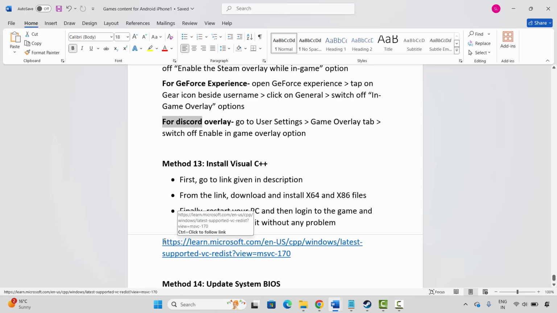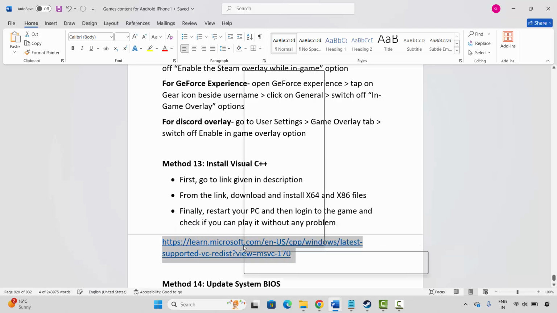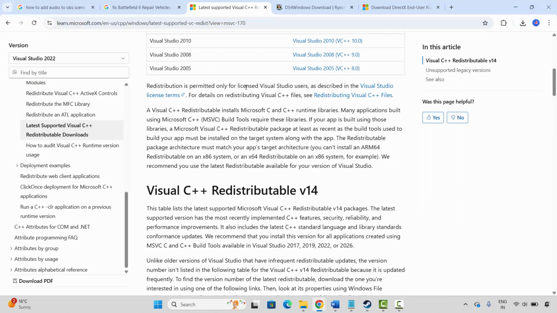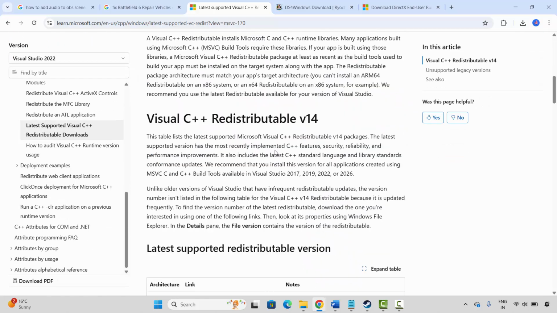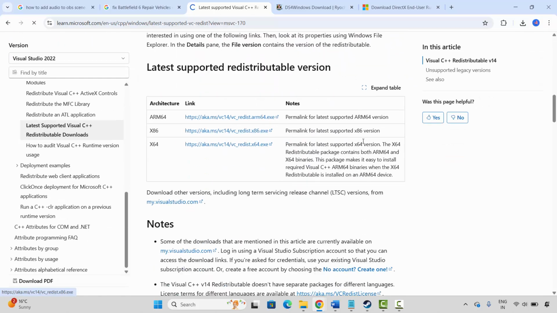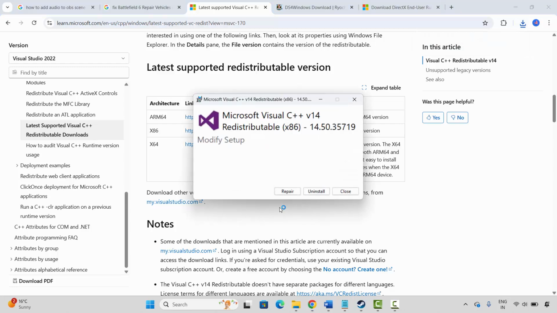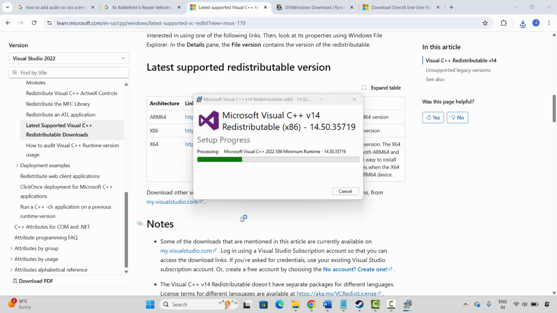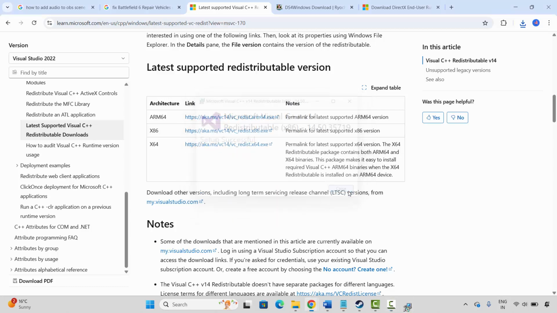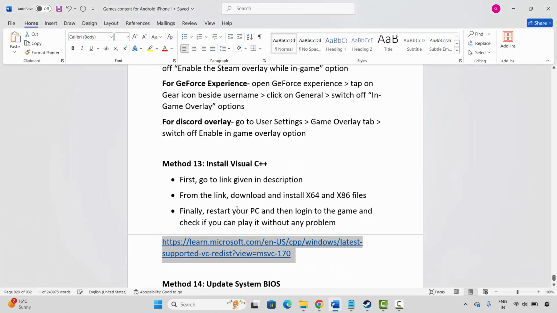Next method is to install Visual C++ files. For that, I have already provided this link in the description. You just have to copy and paste it in your browser. Now once the website opens, go below. Here you have to click on the download link. Once it is downloaded, you have to open it and you will get a repair or install option. Simply click on it and wait for some time. After this, close it and now restart your PC once. Once your PC restarts, now log into the game and check.